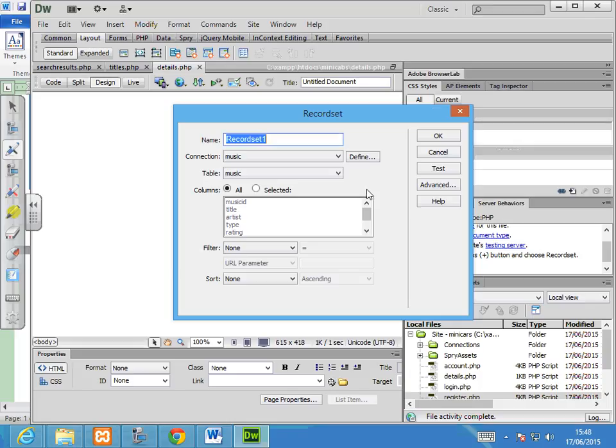In my record set, what are we going to do? Music table, right? Do you want to see everything? You can see whatever you want to, select everything. But what is the filter this time? Artists. Because on the other page I have got a list of artists, so your filter should be on artists. Artist is equal to URL parameter, and let's call it artist only if you want. If you want to call it anything else, it's up to you. Is that right?